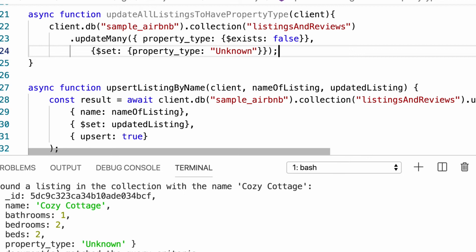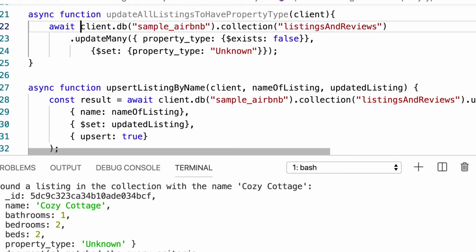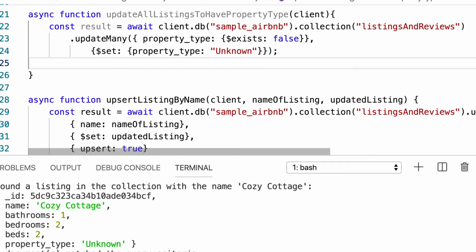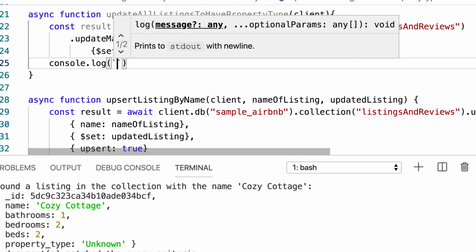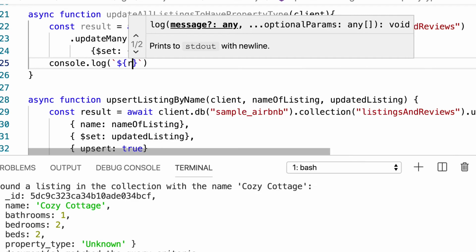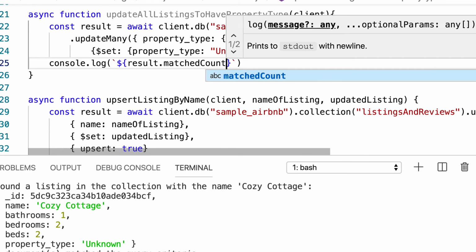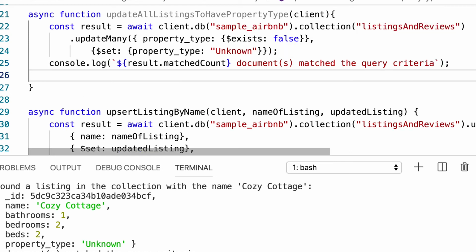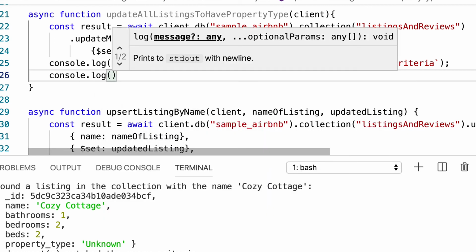All right, this is going to return a promise. So as always, we're going to use that await keyword to prevent us from moving on until that has come back. And then let's set these results to a constant called result. So just to be helpful, let's log what happened. So let's say console.log result.matchedCount documents matched the query criteria. And then let's also print out how many documents were actually updated.